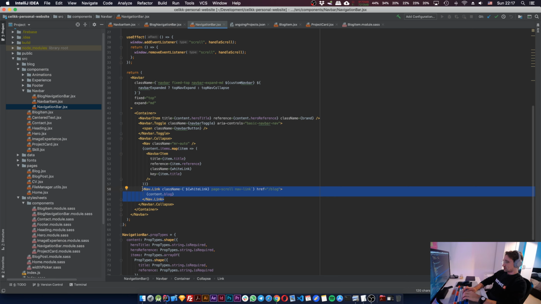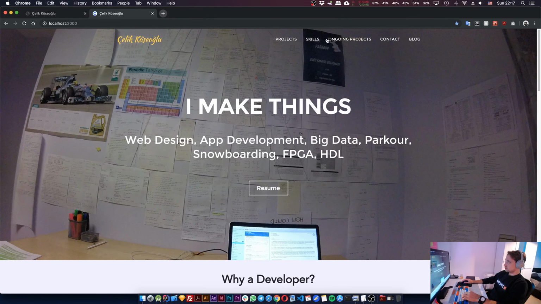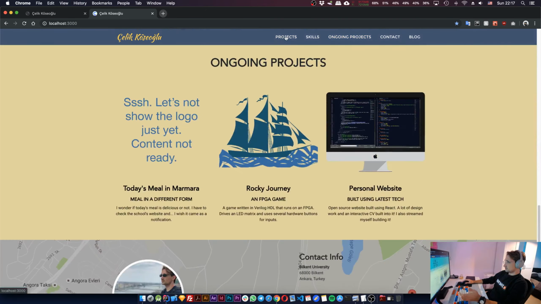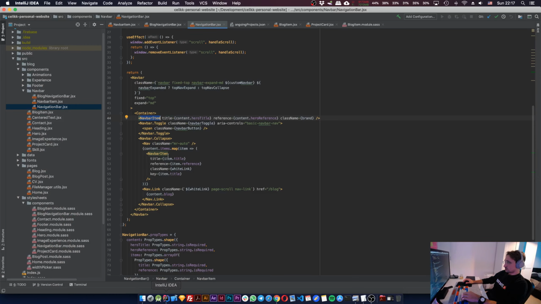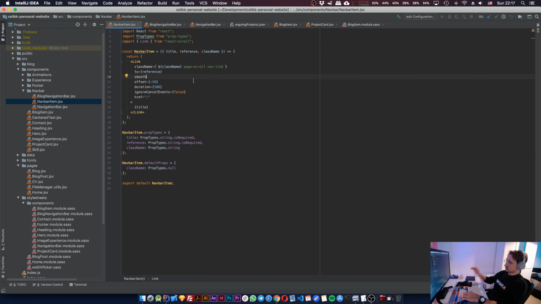So first thing that I want to do, I am creating a nav link in here, and also in here I'm creating a navbar item. Both of these are links, but they're different types of links. This one routes to a different page. This one is a React scroll link, which allows you to scroll to the section when you click on it, right? So I want to modify this component so that it is able to create both of them. If I give it a reference, it should automatically understand that it's a scroll link, and then it should give me a scrollable navbar item.